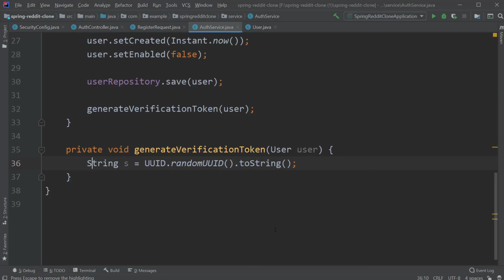Now it's just not enough to send this token through email and forget about it. We also need to persist this token in our database. So if the user chose to verify the account after 2 or 3 days, we may not have this in memory at the time. So it's better to save this token in the database, and whenever the user has verified the email, we will look up the token and then enable the user.